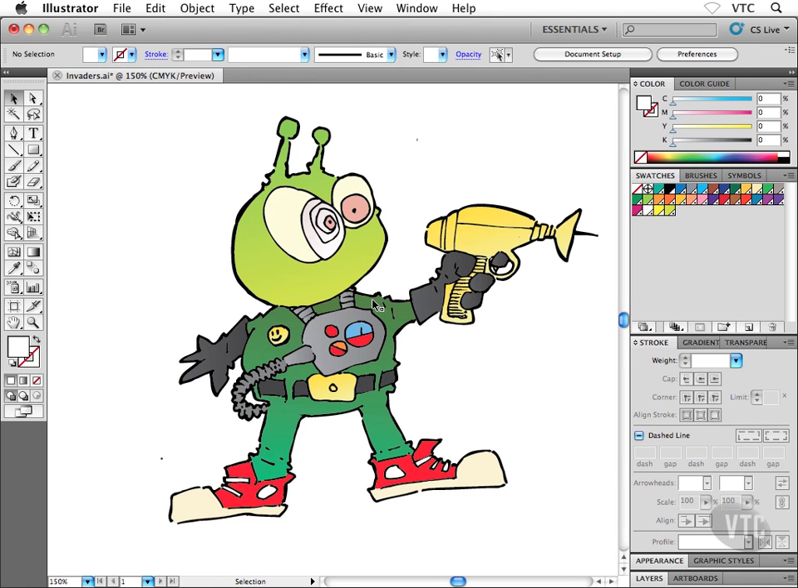We could take this cartoon alien, we could print him on a t-shirt, we could blow him up to 3 or 4 times his size and print him on a nice big poster, we could shrink him way down and print him on a postcard, whatever we want to do with him. He's always going to be top quality because he's comprised of these mathematical lines and curves, right?